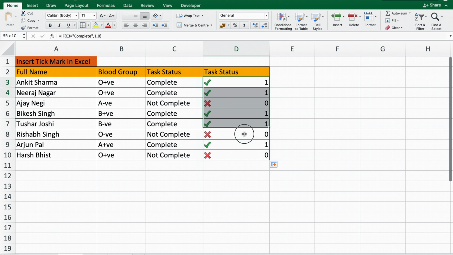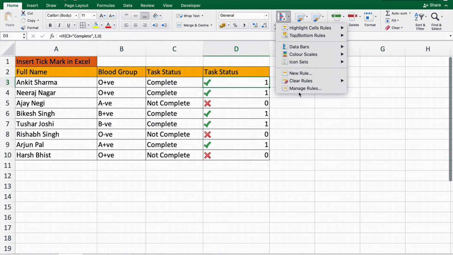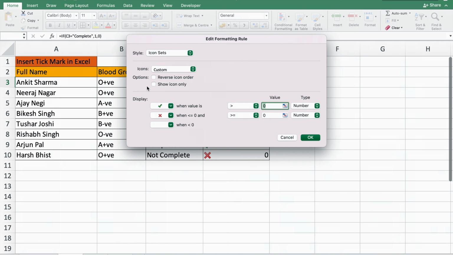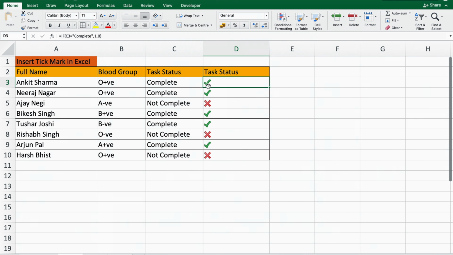Here, as you can see, where the task is completed, it is showing me a tick, and if not completed, it is showing me a cross. And to remove these numbers, 1 1 0 1 1 0, you go to Conditional Formatting, then Manage Rules. Here just double click, go to Edit Rule, then select Show Icon Only and click OK. Just click OK. As you can see, now I can see icons only.